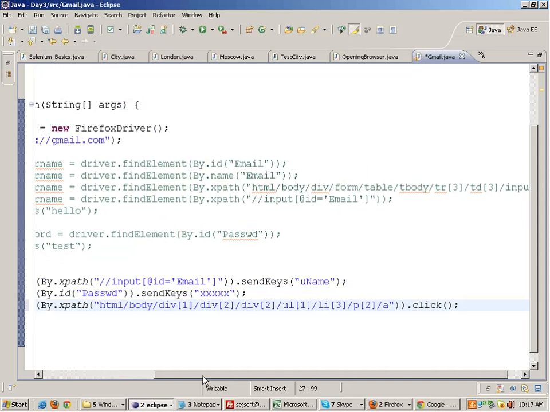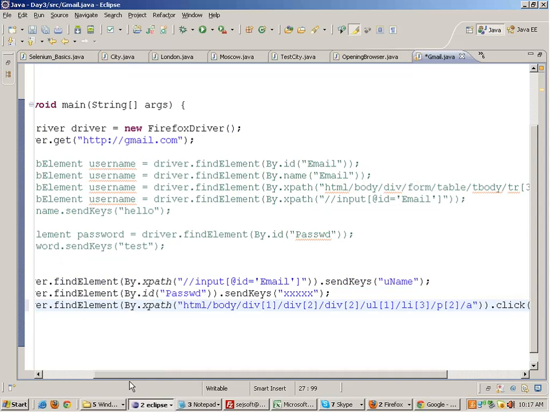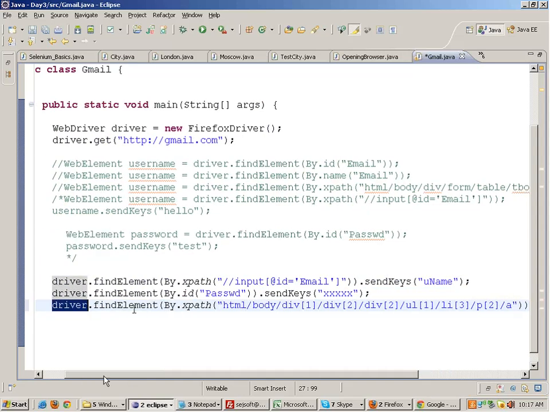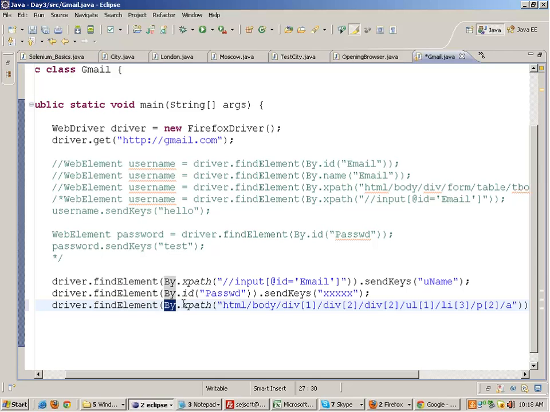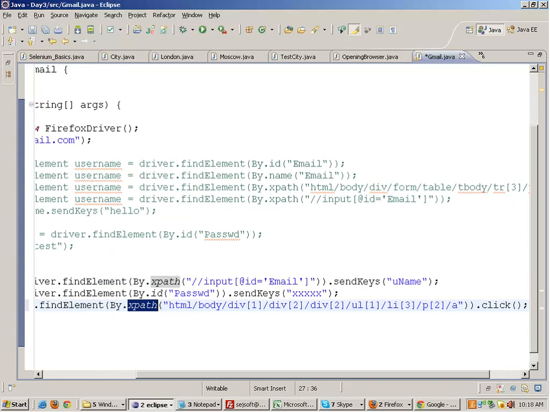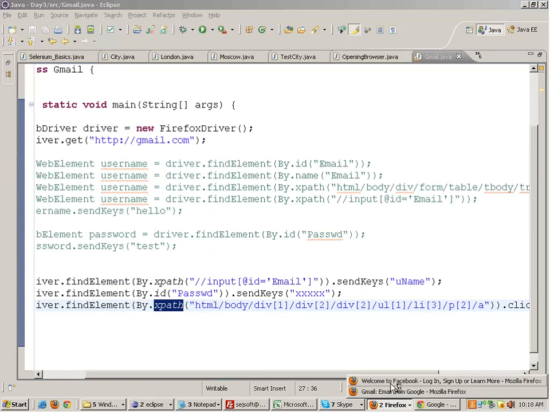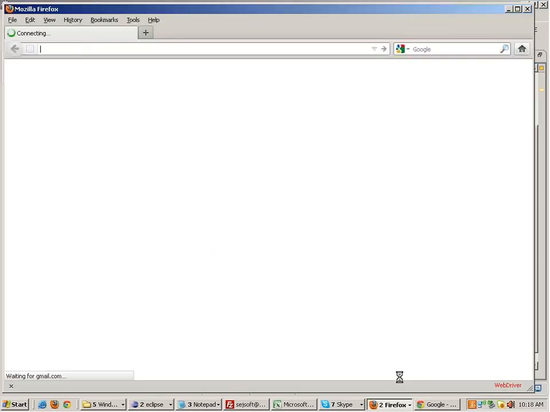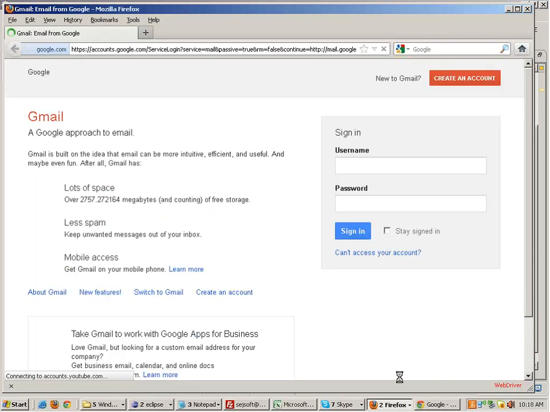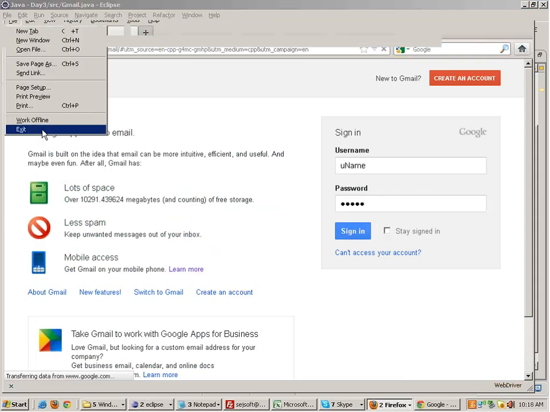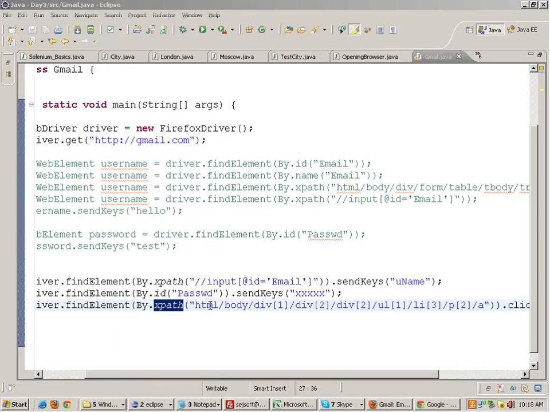So to find any element, whether it's a link, text field, button, or any element, you will have to use this command driver.find element, and in by class you have to give the criteria. Okay, and if you run this, this will simply write username, password, and click on the learn more link. Fine. Right. So any questions from anybody? Okay, anything till now?